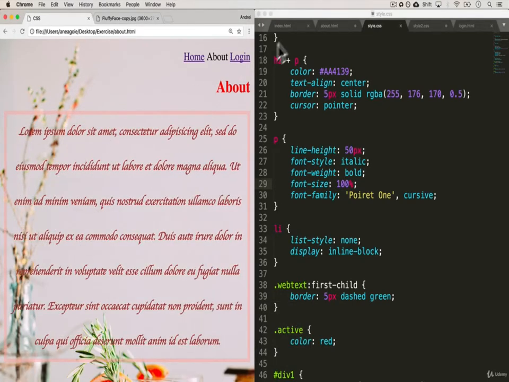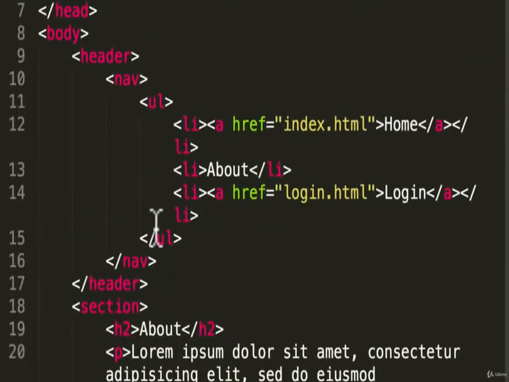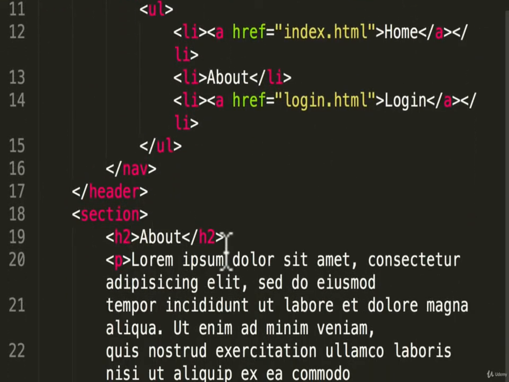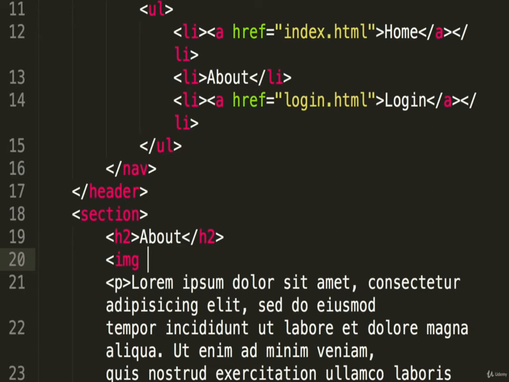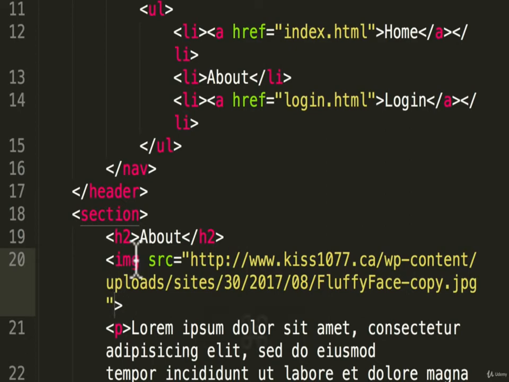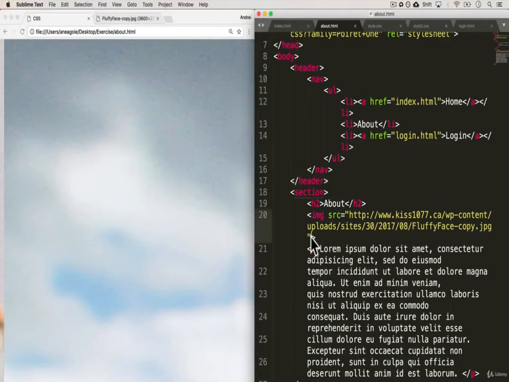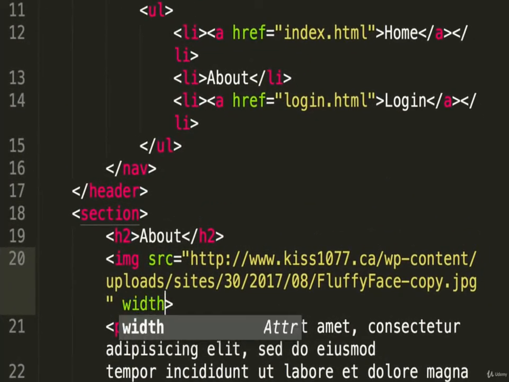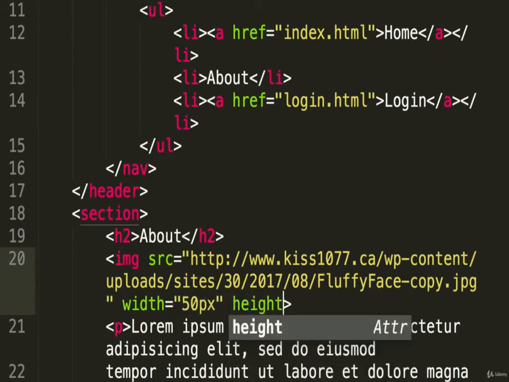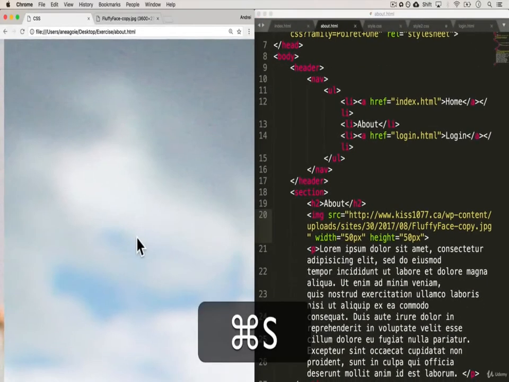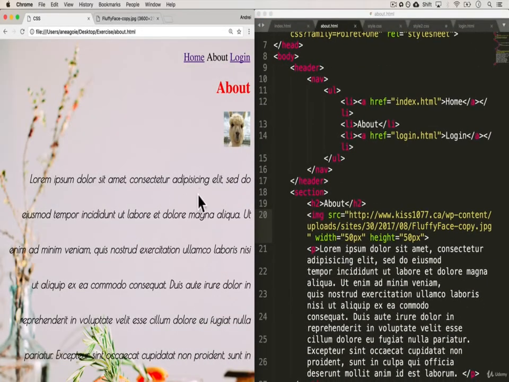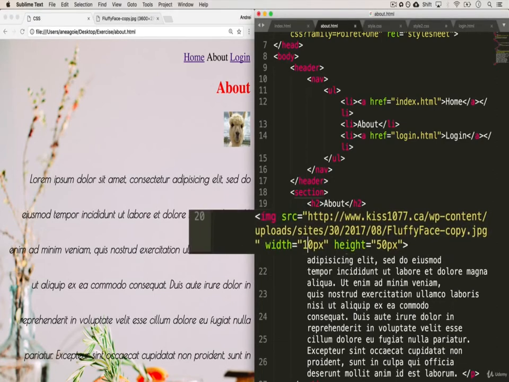So if we go to our About page, and in our section over here, we can try and add a picture. So let's do an image tag. And if you remember, we have a source, and that source, I just copy and pasted the link. And if I save this and refresh, ooh, that's a big picture. So as you may remember, we have to do width. Let's do 50 pixels and height 50 pixels. Let's save and refresh. And you can see that we broke. Let's make that a little bit bigger, actually. Let's do 200 and 200.